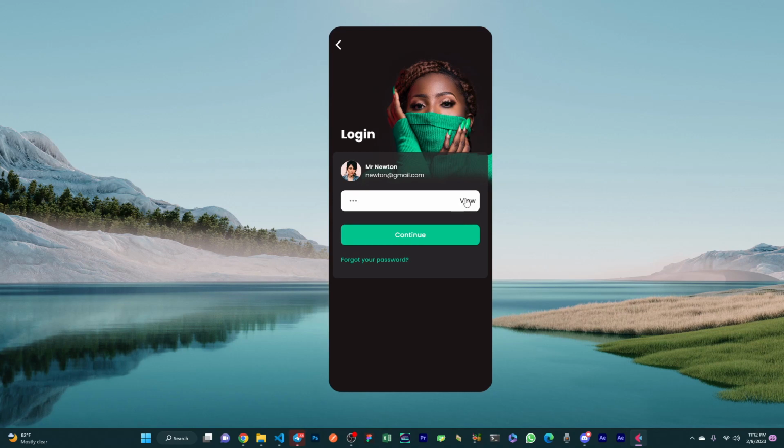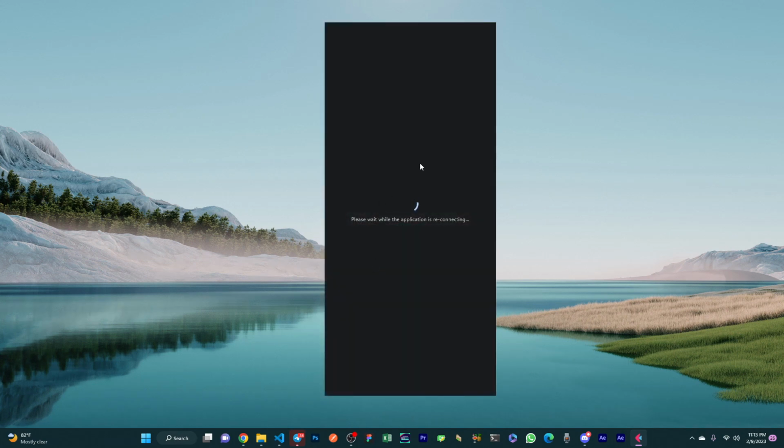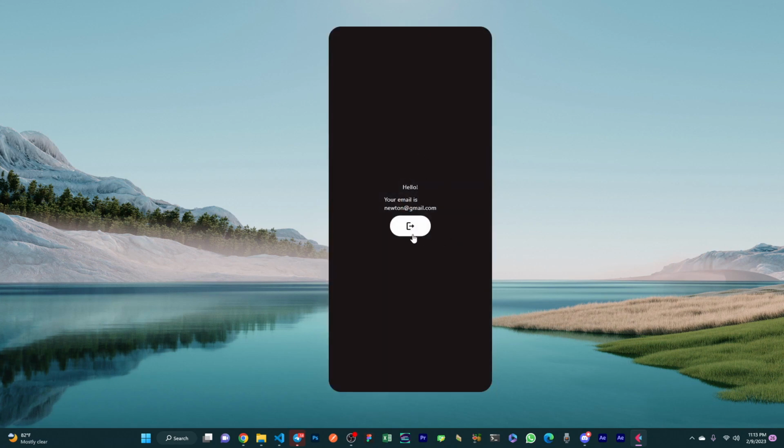I can use this to hide or view the password. So when I press continue, you see the password is incorrect. So let me now enter the correct password. When I click on continue, you can see the app is running and now I'm logged in. So you can see my email here: Hello, your email is. This is a simple dashboard that we are going to create, and then I can click on this to log out.